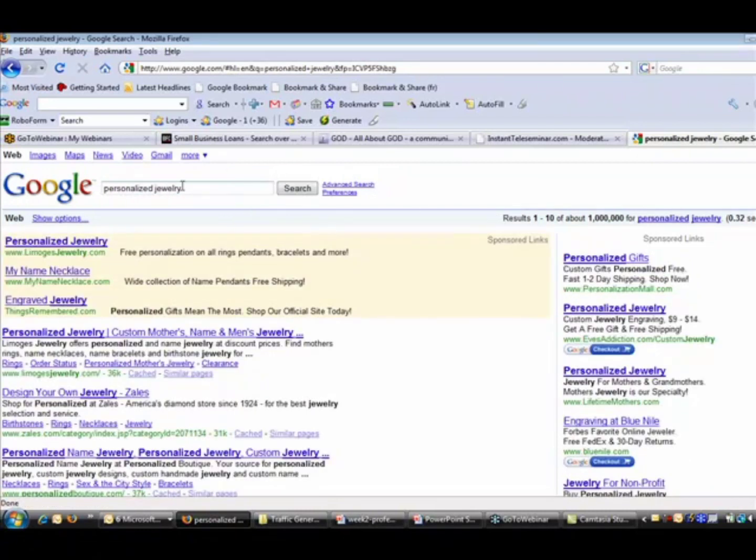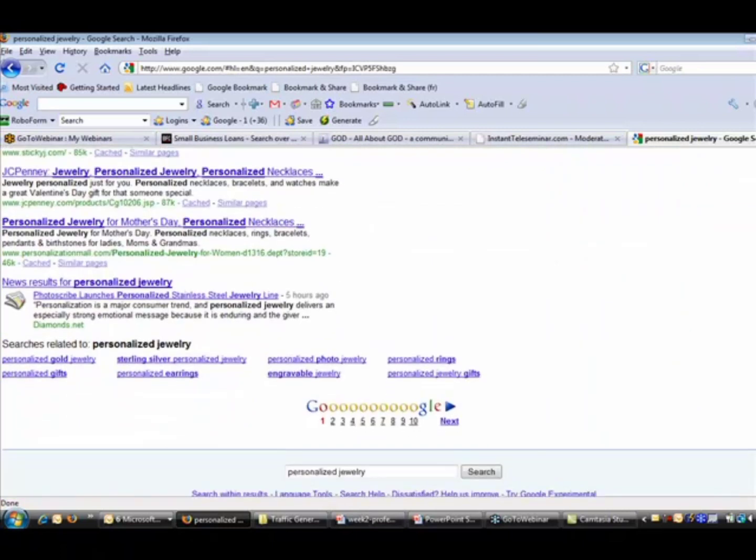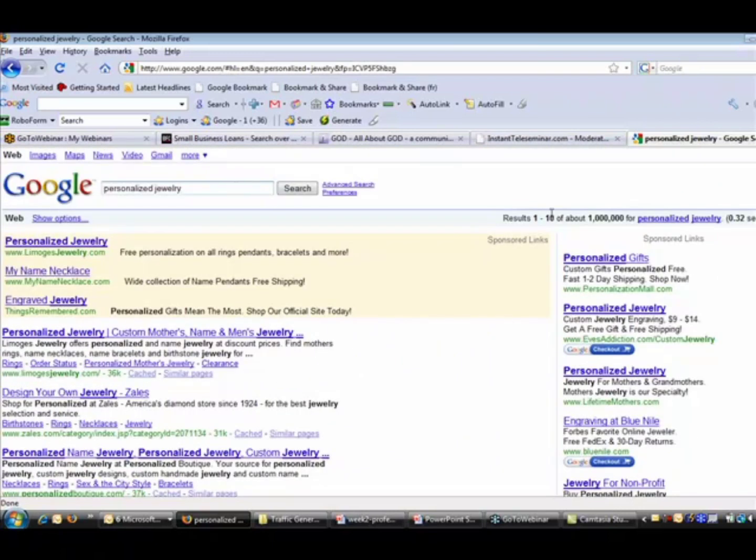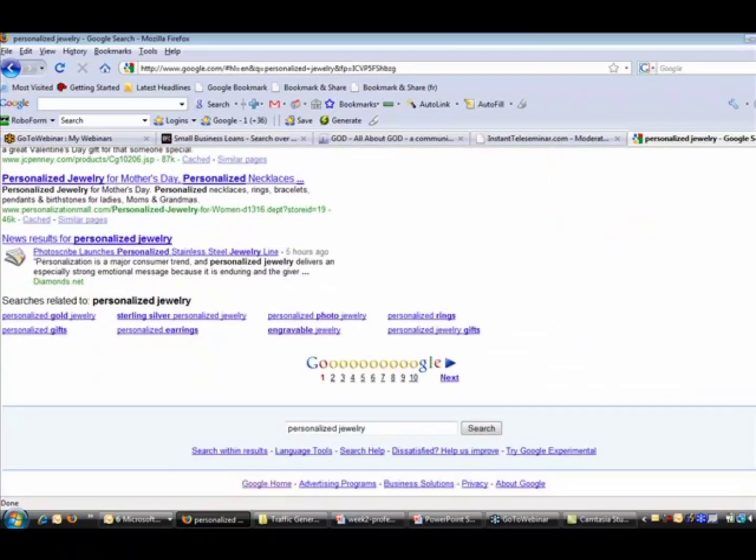Now, a lot of this stuff right now I'm doing is unrehearsed. So you guys can see it's very, very alive. So you can kind of see how I think. So type in personalized jewelry. That's your main niche. And then scroll to the bottom of Google.